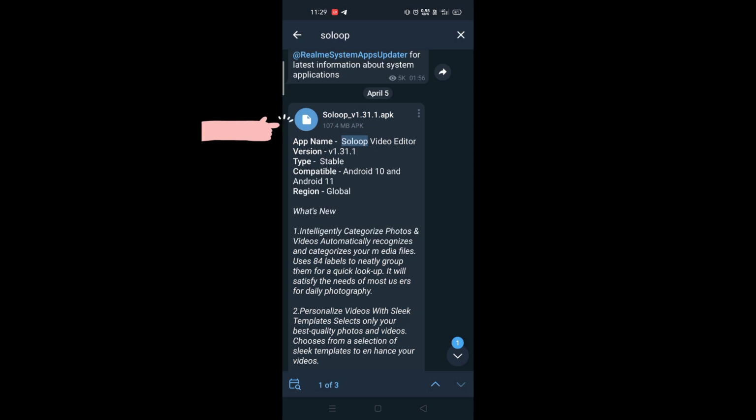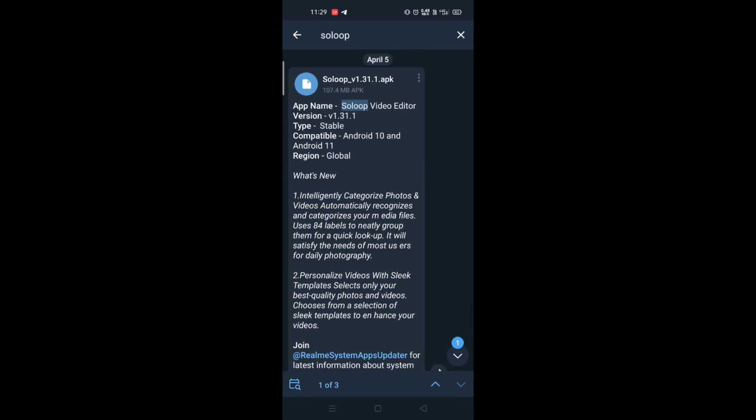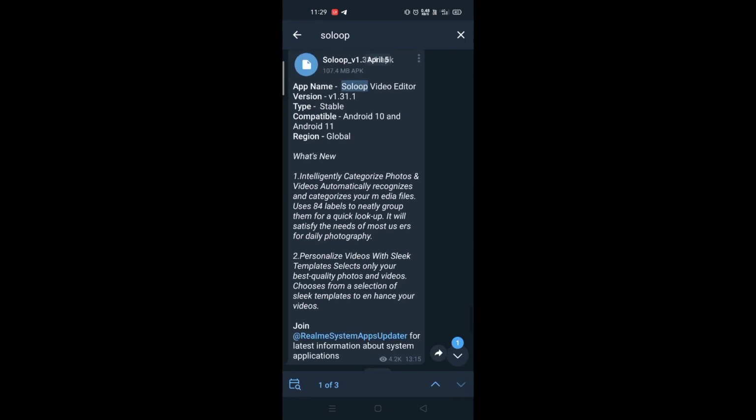The latest version of Solo Op app size is about 108 megabytes. I'm sure that this will help you 100% in updating your Solo Op.